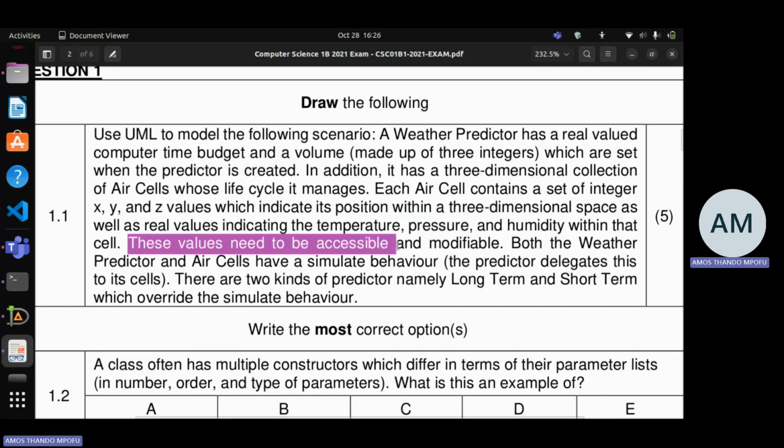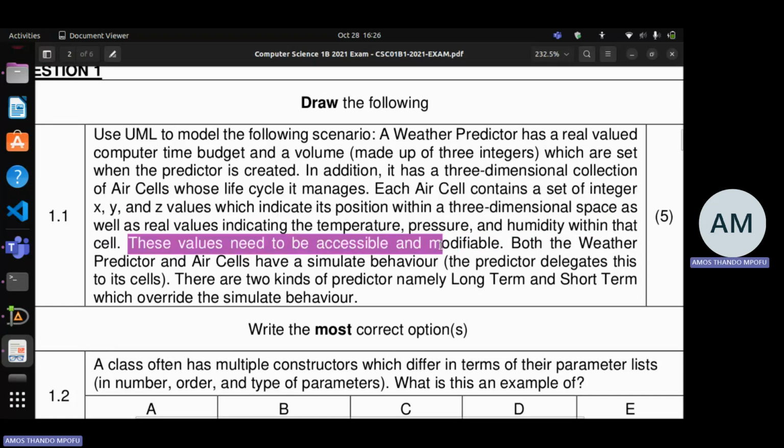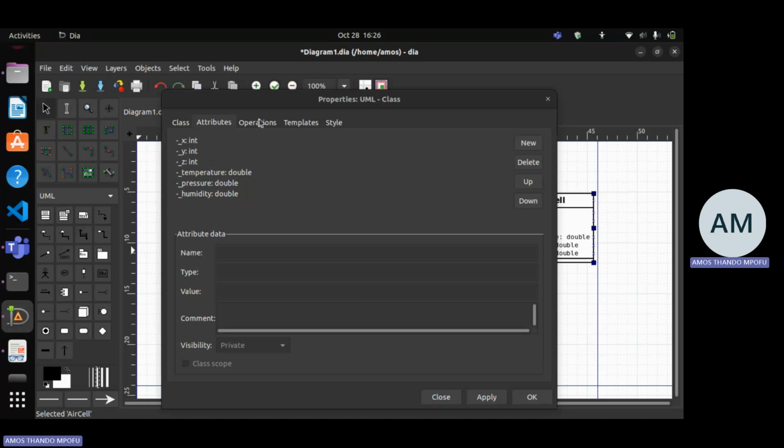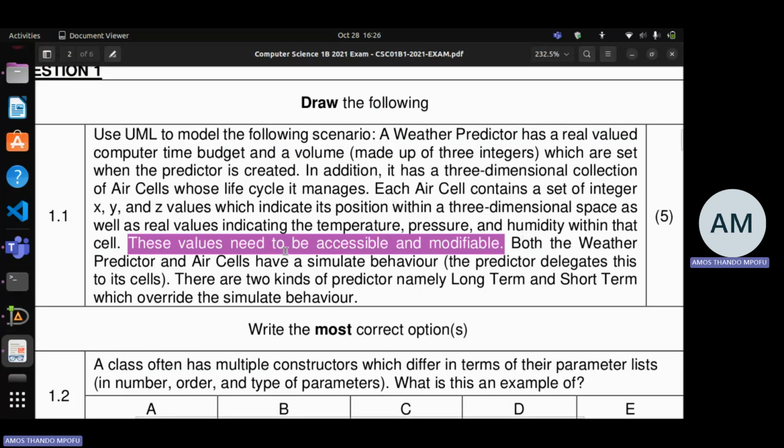So these values need to be accessible and modifiable. That means it's going to be a lot. Every value that you have inside the class should be modifiable and accessible, so you must create accessors and mutators for all of them. X, Y, Z. Yeah, it's going to be a lot. Okay, so they need to be accessible and modifiable.